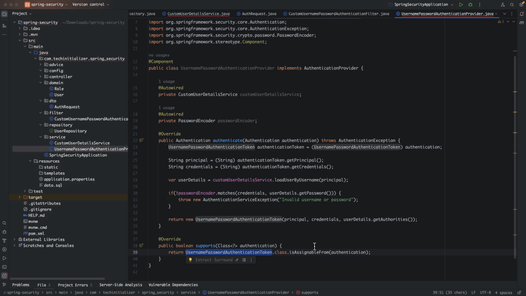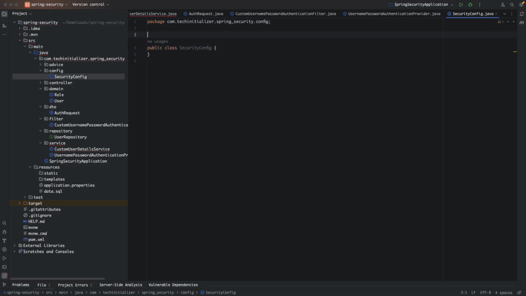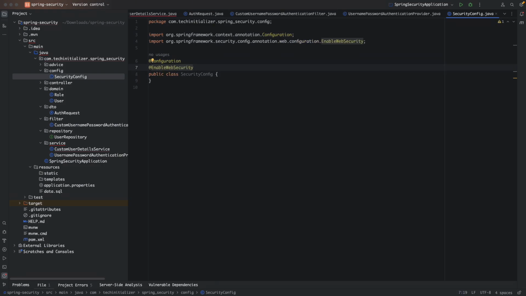So now the pending task is to create the security configs for our application. Let's go to the config package, and we can create our new class and call it security config, and it will be of type configuration. Let's enable the web security, and we'll say debug is true. This is not recommended for production, by the way, but to see what is happening in the logs, we can mark it as debug is equal to true.